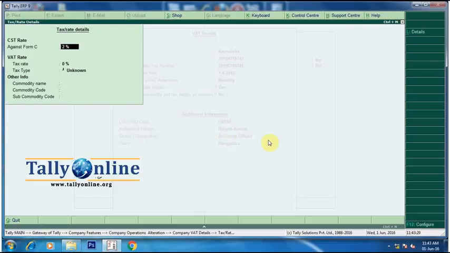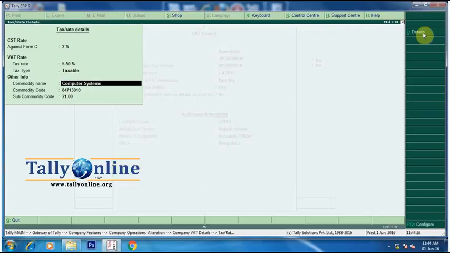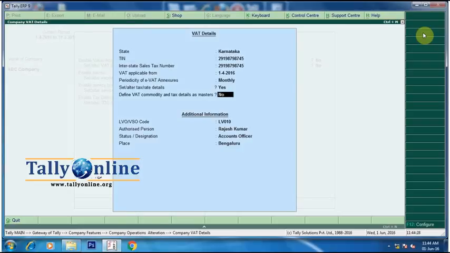In Tax or Rate Details screen, enter 5.5% in Tax Rate field. Click Alt plus L Detail button. In VAT Rate Details table, enter the details shown in this screen. Press Enter and go to Company VAT Details screen.